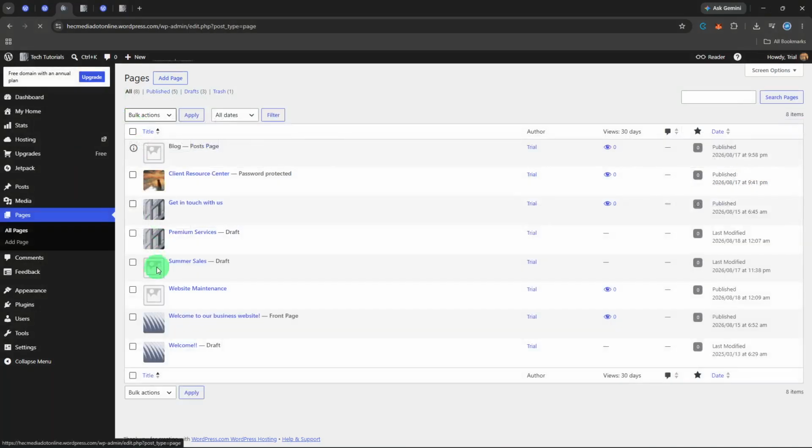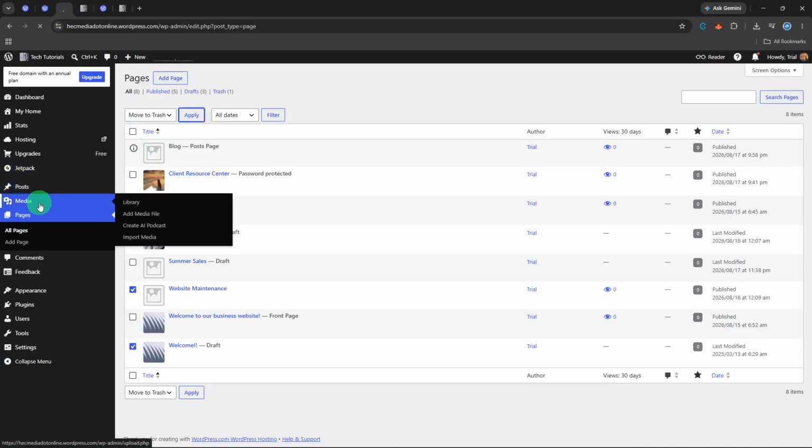Select the items, choose Delete permanently from the Bulk Actions dropdown, and click Apply. This removes multiple items in one go. If you got one checkbox wrong, that content is gone through the normal interface, so double-check the selected rows before you apply. Deleted content is not the same as deleted media.